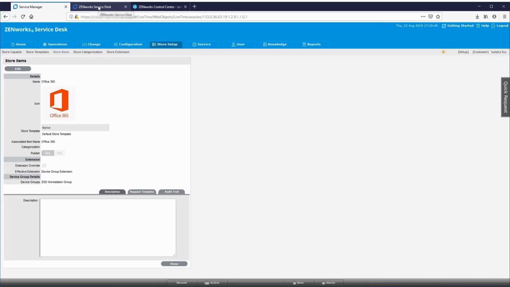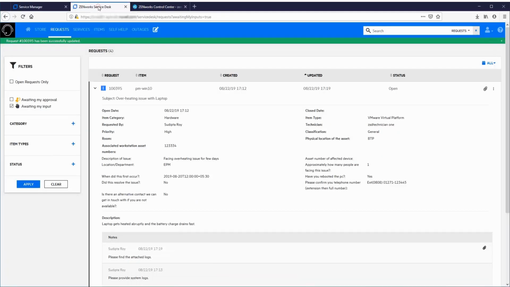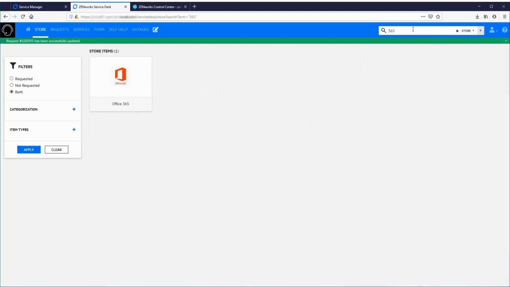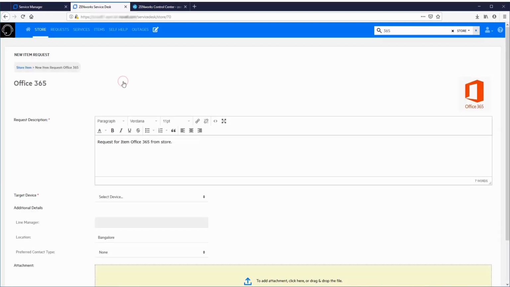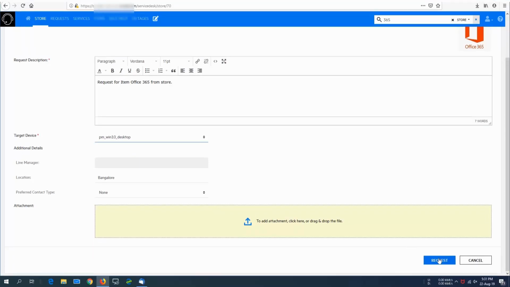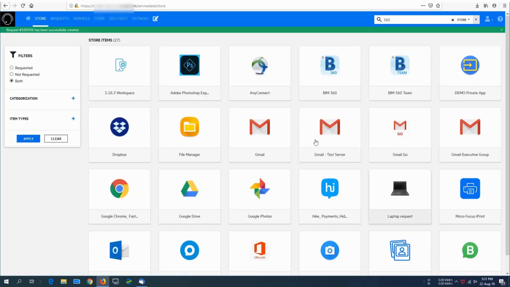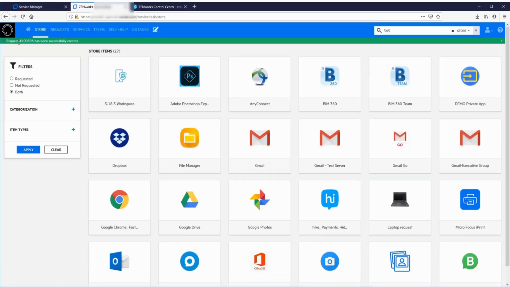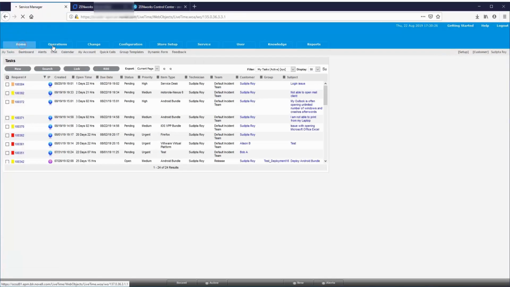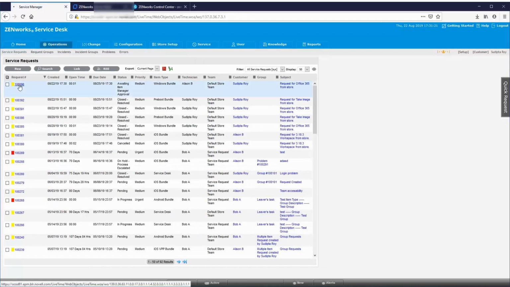Now, as a customer, I'll go to the customer portal and search for Office 365 in Store. After opening the store item, I select the target device and create a request. When I go to the user portal, I can see the new request and notice that the status of the request is awaiting Item Manager approval.